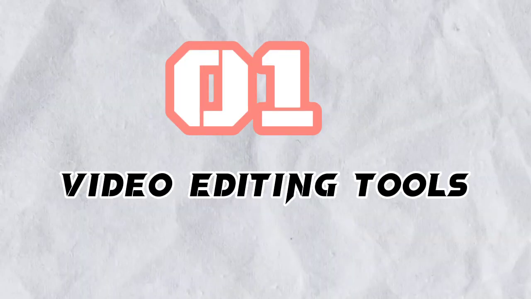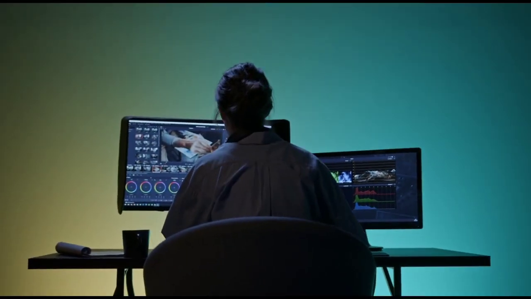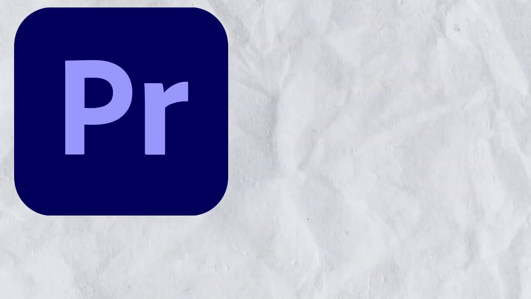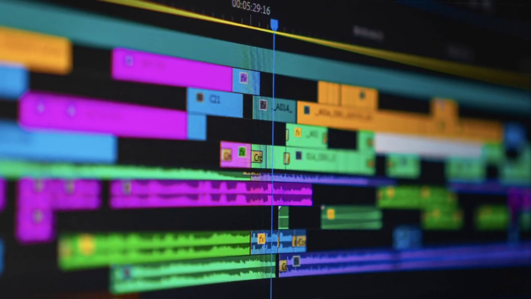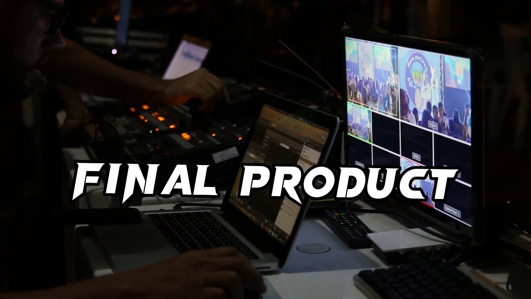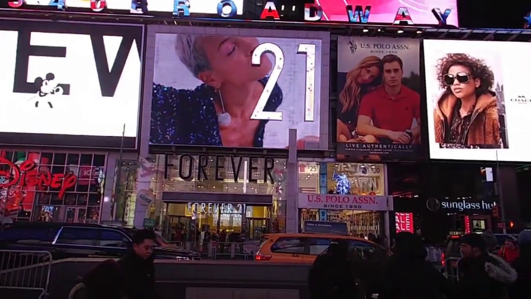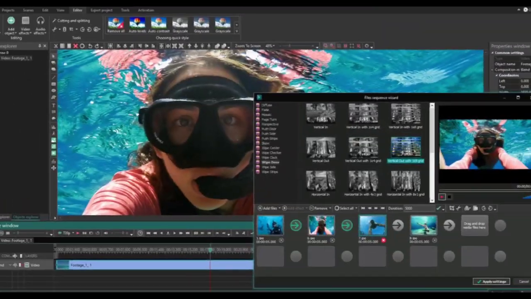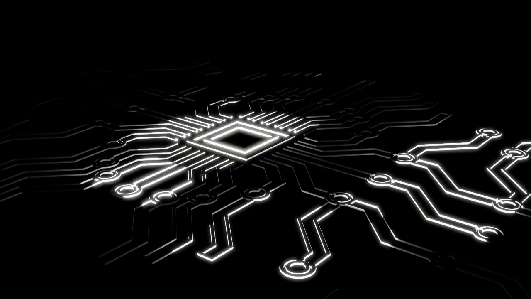1. Video editing tools. Video editing software such as Adobe Premiere Pro, iMovie, and Final Cut Pro can be used to cut, trim, and merge multiple video clips to create a polished and visually appealing final product. These tools can save you time and effort by automating repetitive tasks and allowing you to adjust effects and transitions for consistency and high quality.